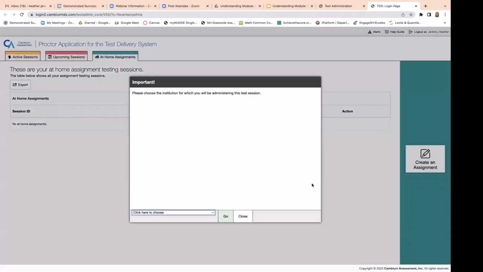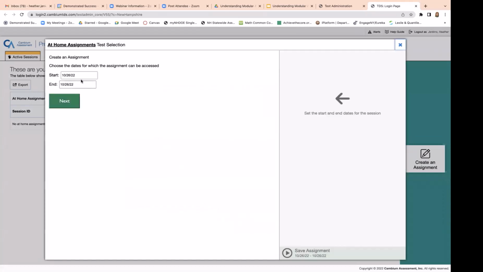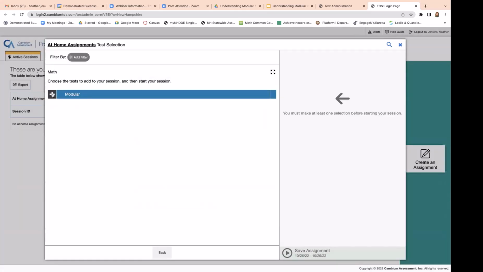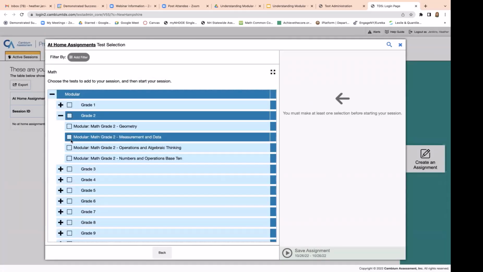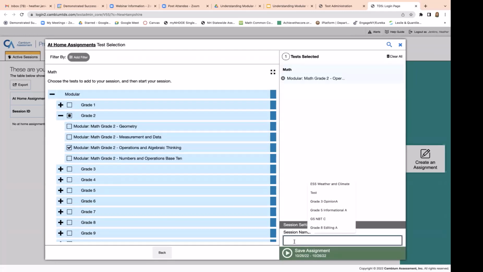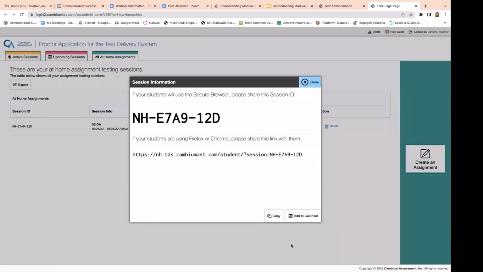In addition, if I create one of these assignments, what's really helpful is, again, you have up to a 2-week date range. You could just put it in for a certain day or go into the future. I choose the modulars that I would like. I again give this my, I'm going to say grade 2, and this is operations and algebraic thinking.